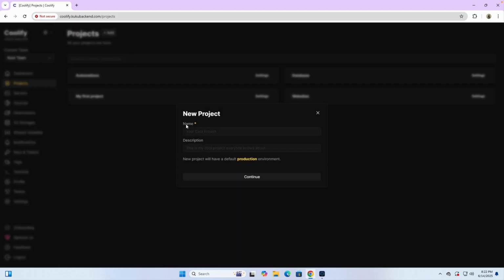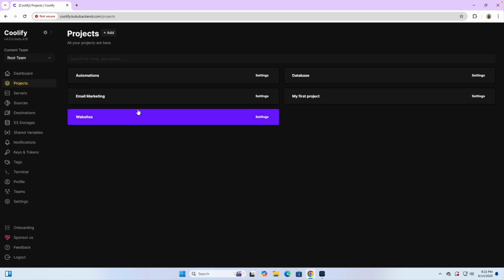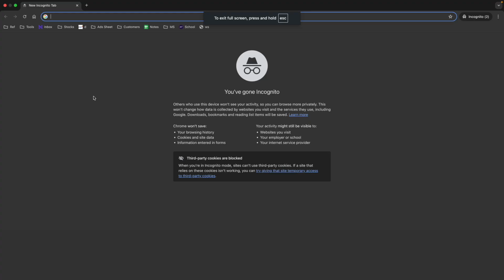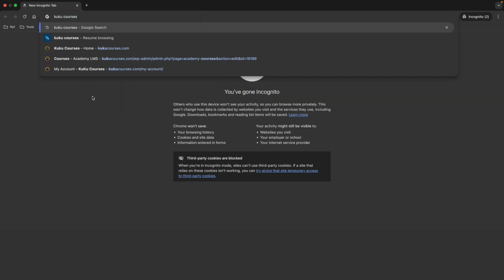Let's say we create one for email marketing, where you can put Mautic and other email marketing applications. So this is the way Coolify helps us arrange all the applications very easily in Coolify. And this is basically how you can set up Coolify. And the last thing, guys, hope you have understood about Coolify.